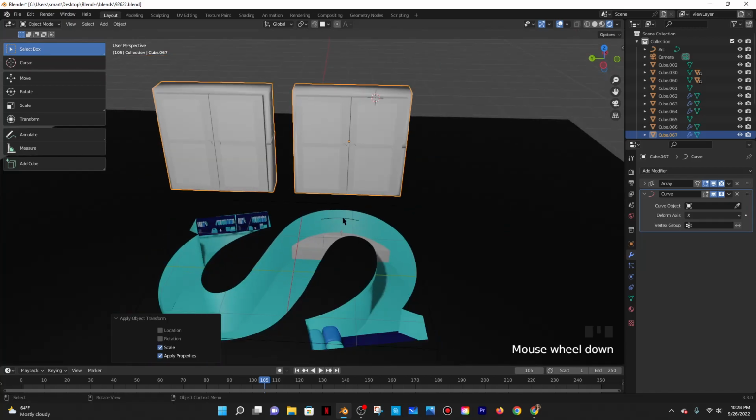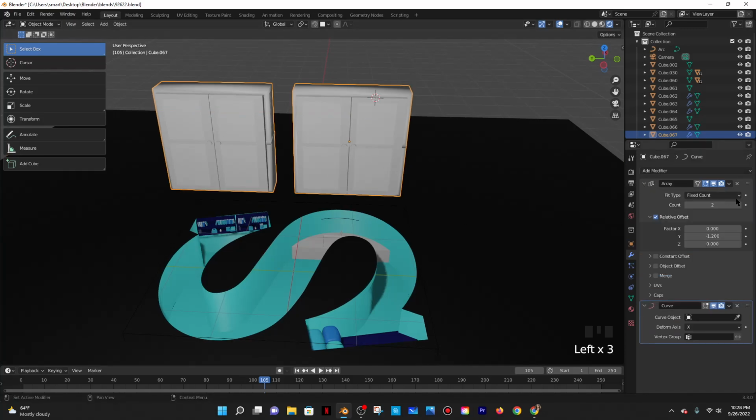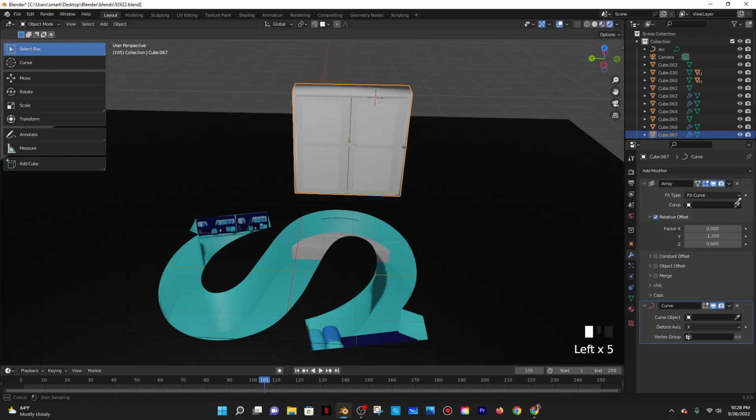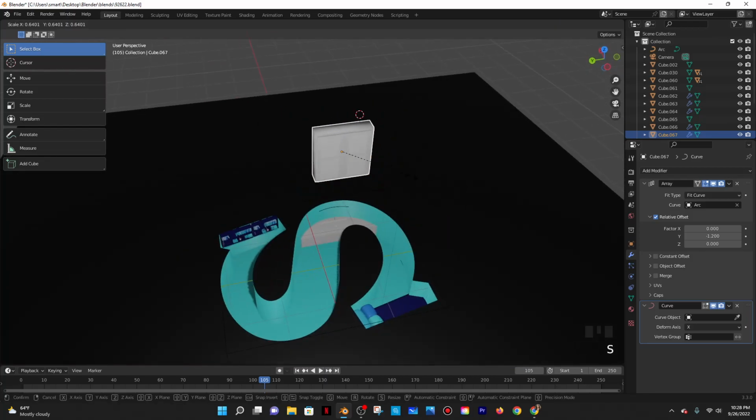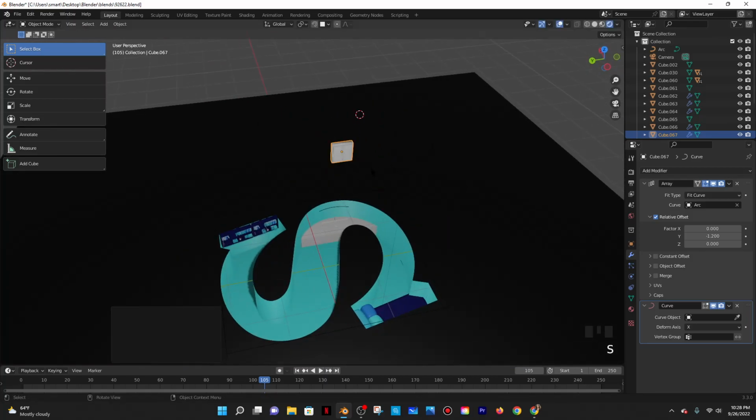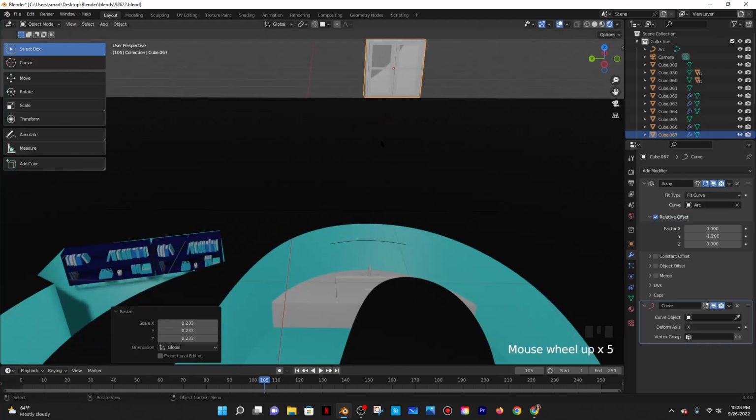And then curve object. Oh, you know what? Fit curve and then select the arc here. Scale that down. Control A to apply the scale. And then go here, the arc, and then select the arc here.